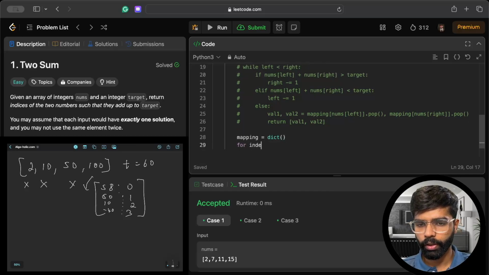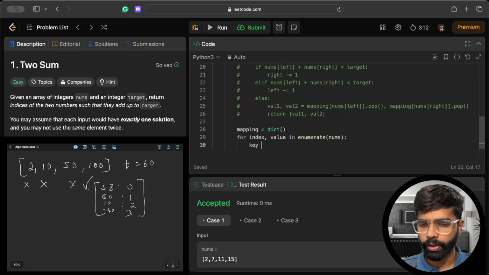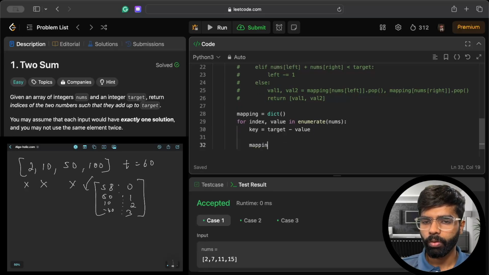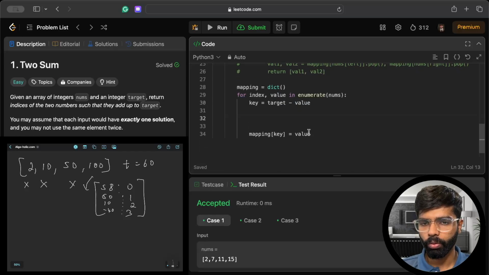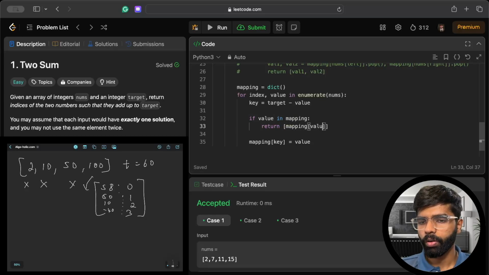So for index, value, the key is target minus value. Now store it in the hash map. Sorry, this is mapping key is value. Now before you store it, we just have to check if it's already present. So if value in mapping, return it, as well as the current index. So this should be the final answer.